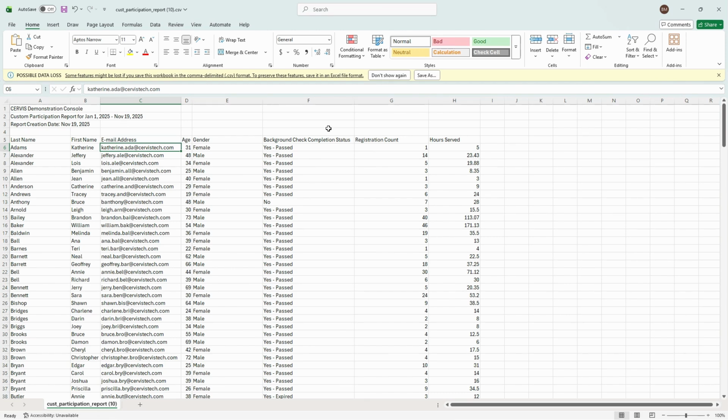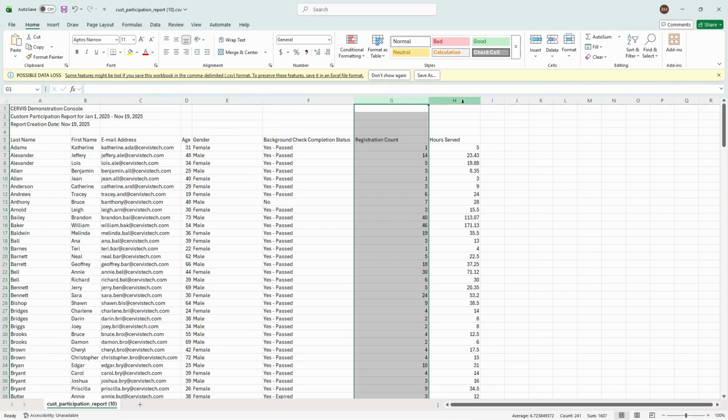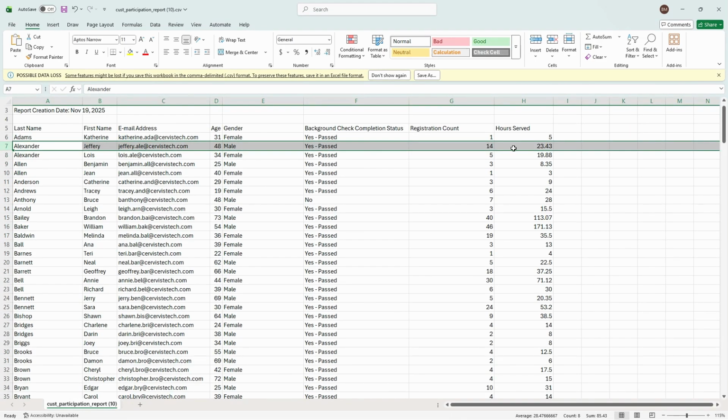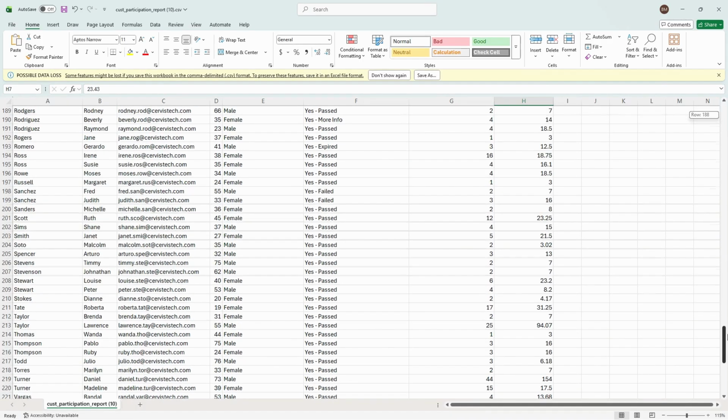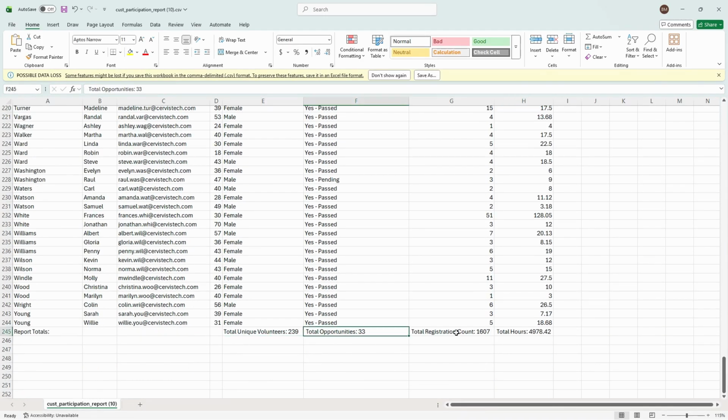But you can see all the columns that I selected to include are here, and then I can also see a total for each person. So every person in this report, I see like a total registration count, again, that turnstile idea, and then their total hours served, which is the sum of all of the times that they participated. So we get a row per person because we chose low detail. And then if we scroll to the bottom of this report, we also get our grand totals, right? So the number of unique volunteers, opportunities, registrations, and hours.